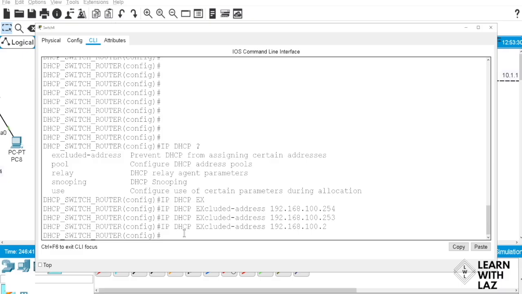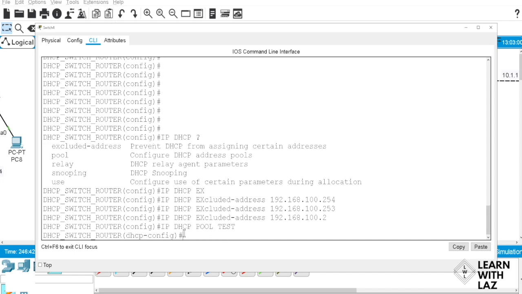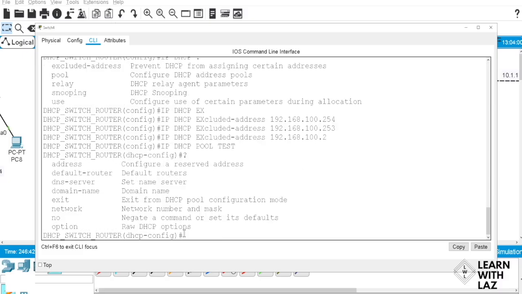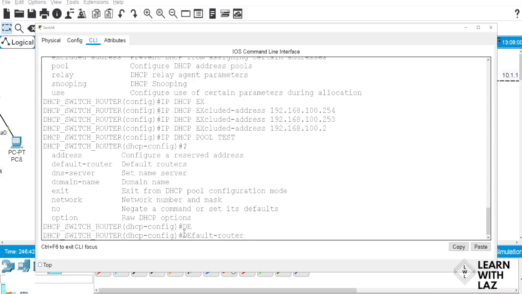I'll just leave the exclusion there, but it doesn't really matter. It's going to give it an IP address within the network. So I'm going to go IP DHCP pool. I would just call it test, whatever. Let's see the default router. Let's put that in there. Let's see what happens.